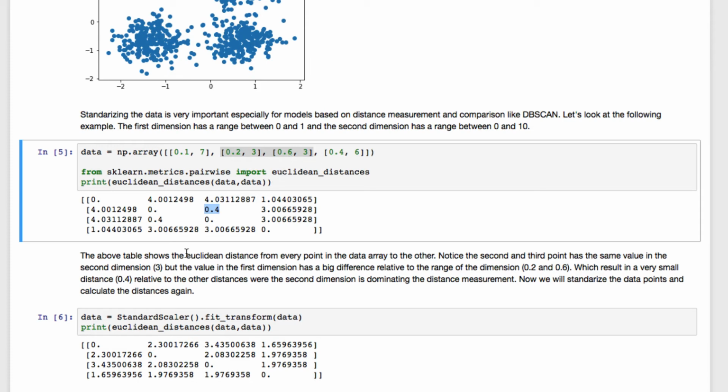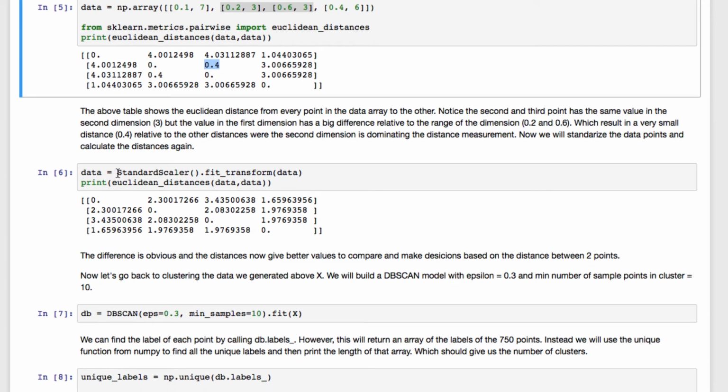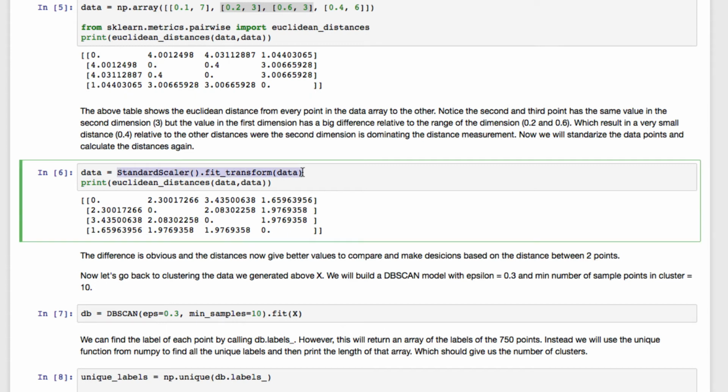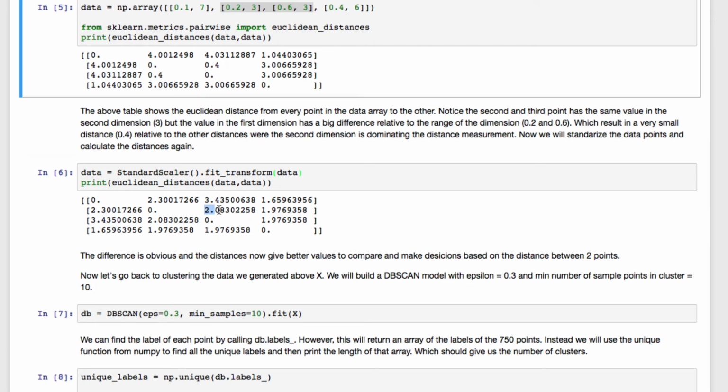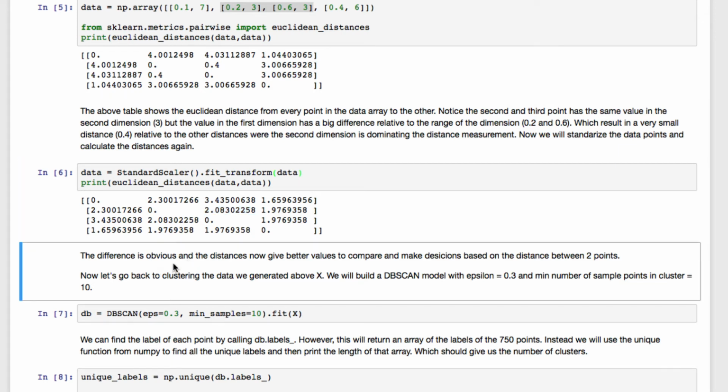higher. So if we use the standard scaler and we transform the data and standardize both dimensions, and we recalculate the distances, now the distances give us a better measurement and better comparison between 2 data points without any bias from any dimension. So the previous value we had 0.4, now we're having 2 point something. So just remember, before you perform DBSCAN, always standardize your data.